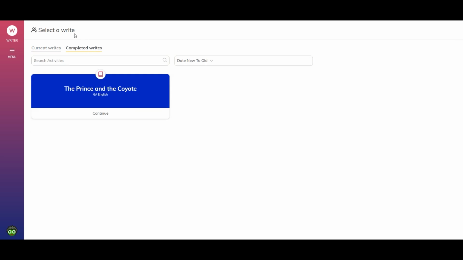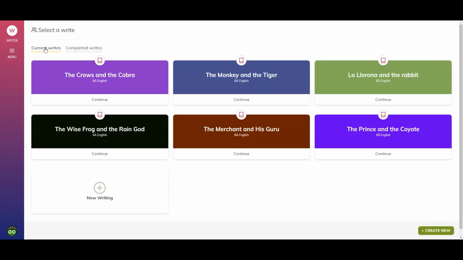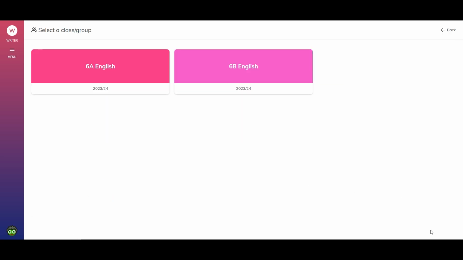To create a new project, go to the Active Writes page, click the plus icon or the Create New button at the bottom of the page. You'll then see a list of your active classes on BoomWriter. Select the class you'd like to start the project with.